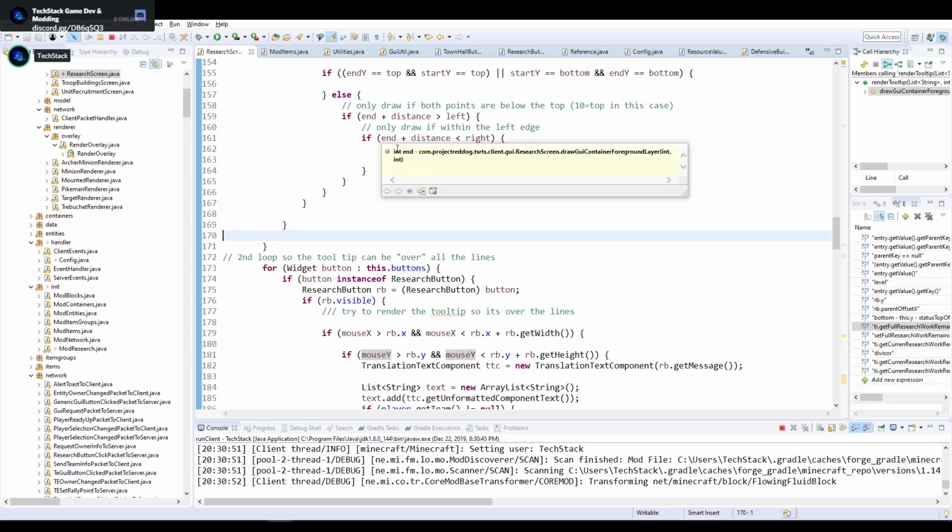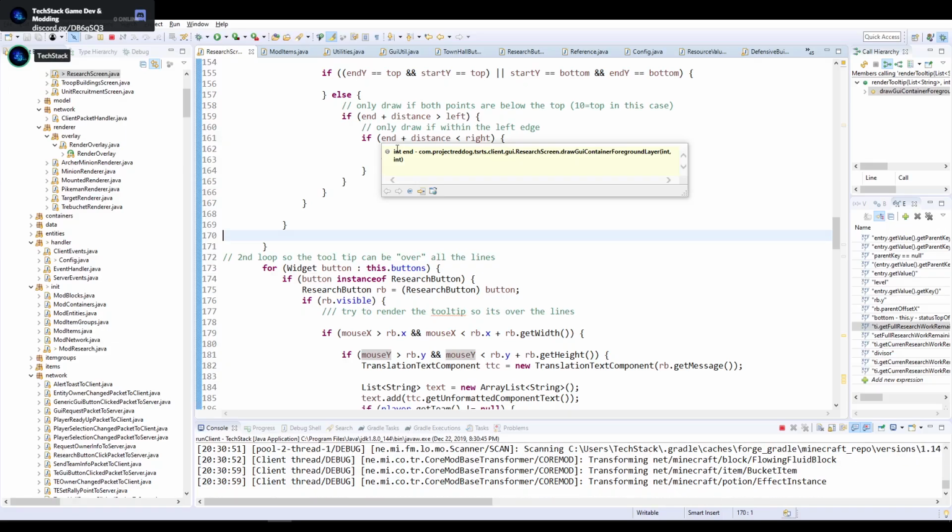In fact, so much so, let's create a brand new world so we've got space to place things down, because I'm going to have to do that.